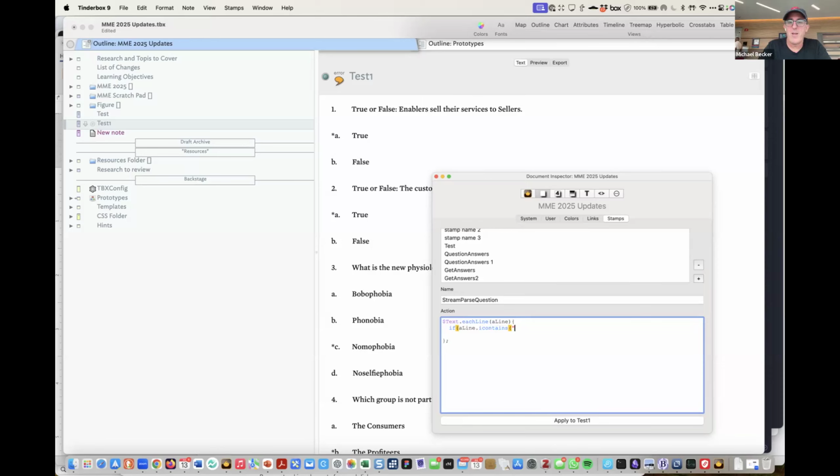Let me rewrite that again. So a line contains beginning, number, plus, period, quote. So if we find a line that contains that, then what we want to do is create a note. Correct? Yep. And we want to create a note as a child of this one, just for fun. So we need the path of this note, because we need to tell it where we want the note to be. Single argument create will do what you want.